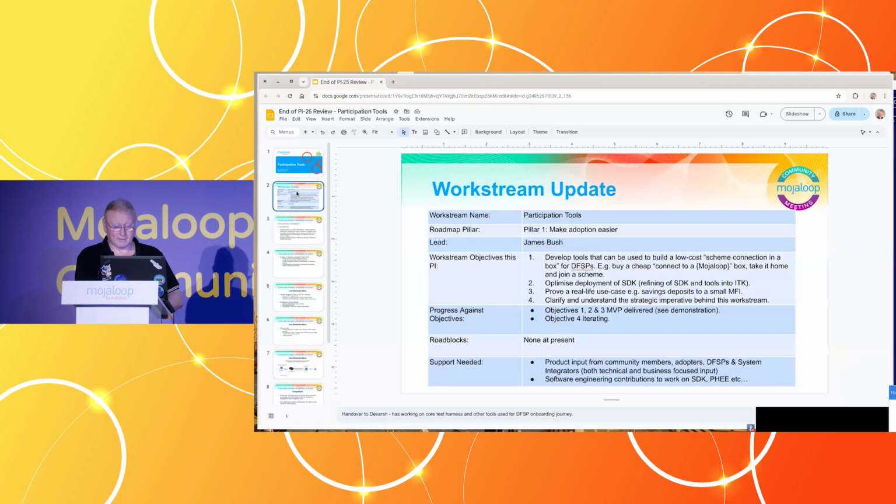So we set ourselves some objectives at the start of this PI. Our number one objective was to develop some tools that we can use to build a low-cost scheme connection in a box for DFSPs. You could imagine, for example, somebody walking into a merchant network or a specialist reseller or even a shop on the corner of a street and buying a ready packaged box that enables a DFSP to connect and participate in a scheme, a small DFSP, like a microfinance institute, MFI, or a SACCO.